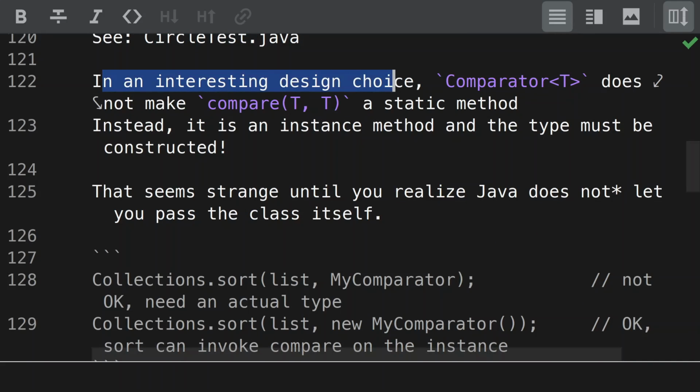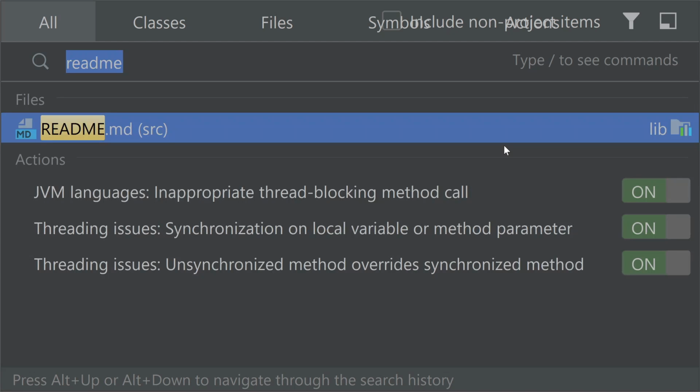So what you might find is an interesting design choice. Comparator does not make compare a static method. Instead, it is an instance method, and the type itself, the comparator, the instance, must be constructed. Let me go back to the test to point that out.